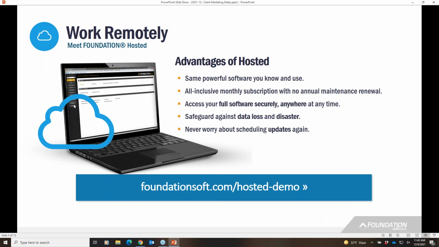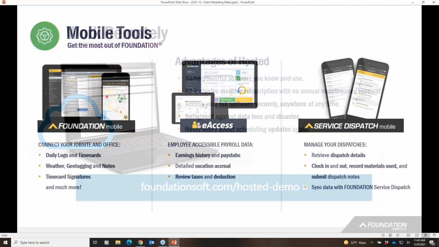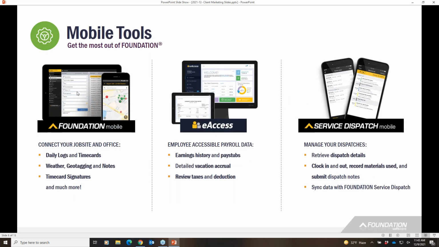But other products that are really resonating well with our client group right now is our SaaS or hosted service. If you have Foundation installed locally on a server and you're looking to outsource that whole side of it, reach out to us. We have a service there that can possibly help you. And then mobile tools, the one on the left, that's the one I'm going to be covering next week at this same time. That's our mobile app for time cards and other items, like equipment entry, things like that.